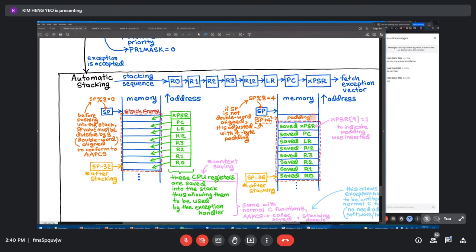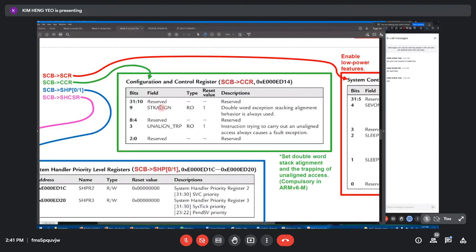Why do we need this for software portability? Because a lot of software is written assuming that the stack frame is double word aligned. So this is just for standardization. Right? Somebody set this as a standard, so everyone just follows. Okay, so if you want to ensure that you have double word alignment, that means the stack frame is always inserted at an address divisible by 8, make sure that you set the stack align bit to 1. Okay, and that's the CCR.